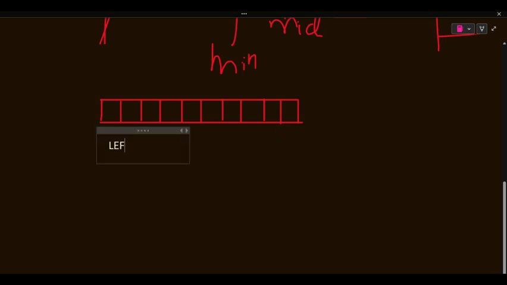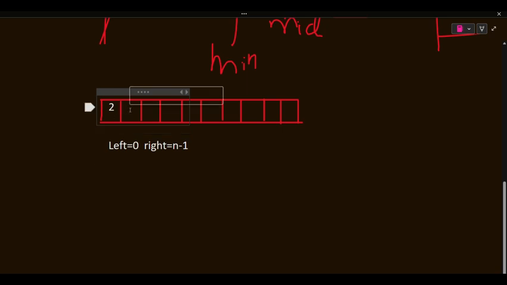Here in this case, we initialize the left as 0 and right as n minus 1.